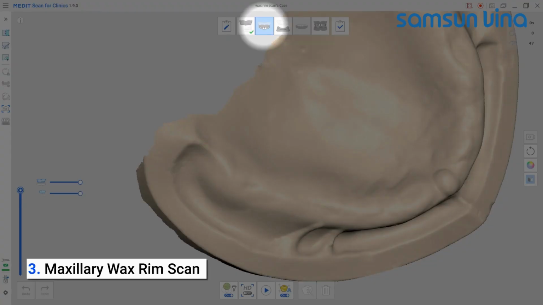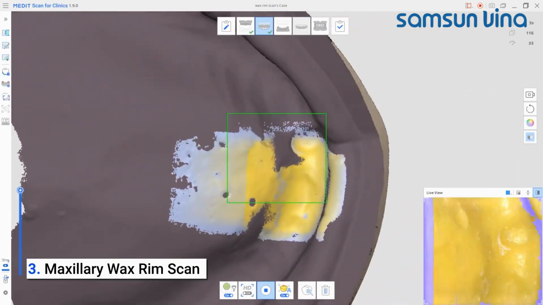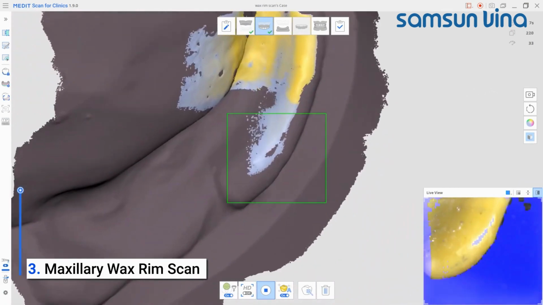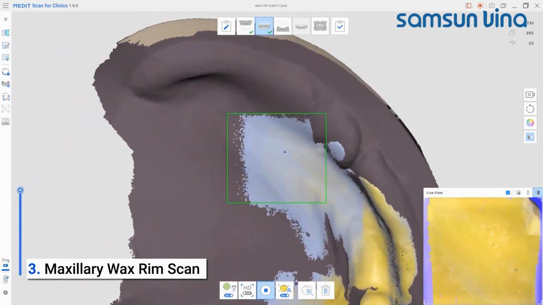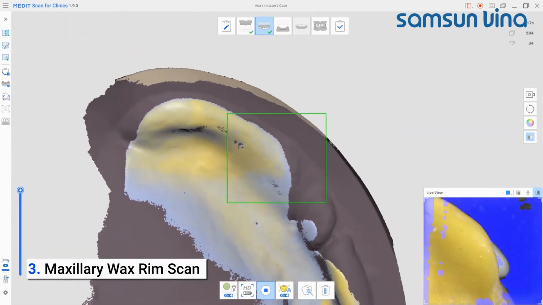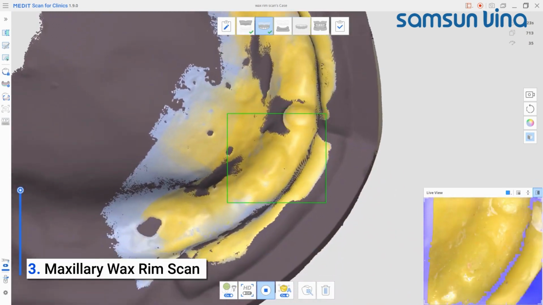Next is the maxillary denture scan stage. In this denture stage, we will scan the wax rim. The edentulous maxilla scan data will be duplicated into this stage. Start scanning the wax rim from the impression surface. The program will automatically align the wax rim data with the data of the edentulous scan.